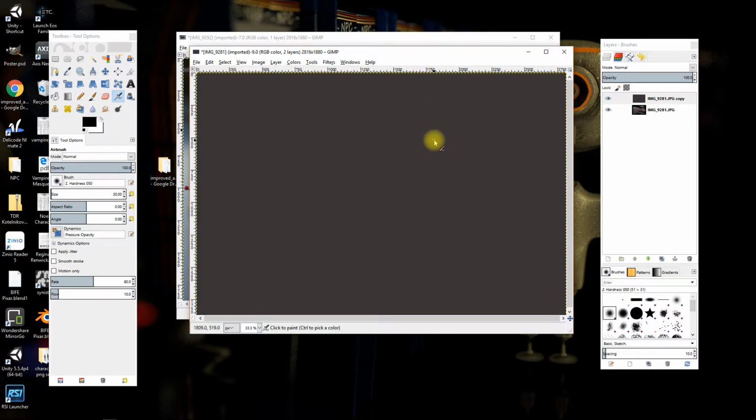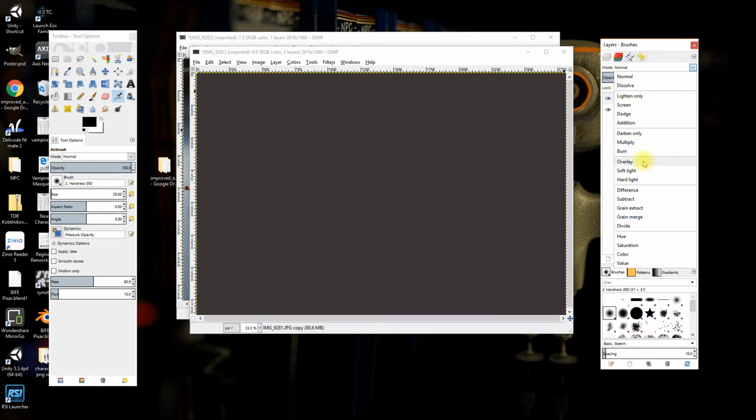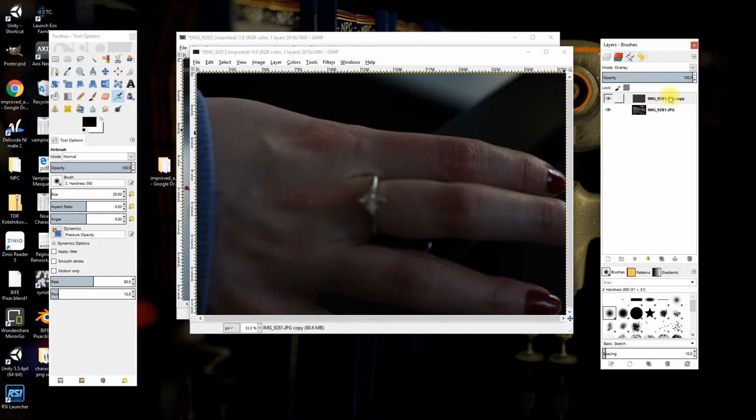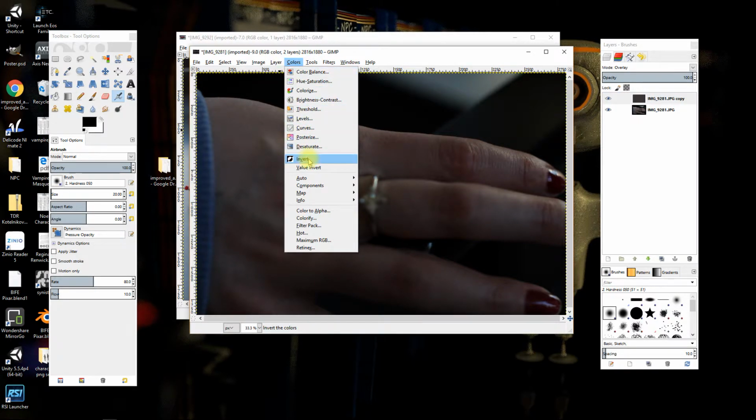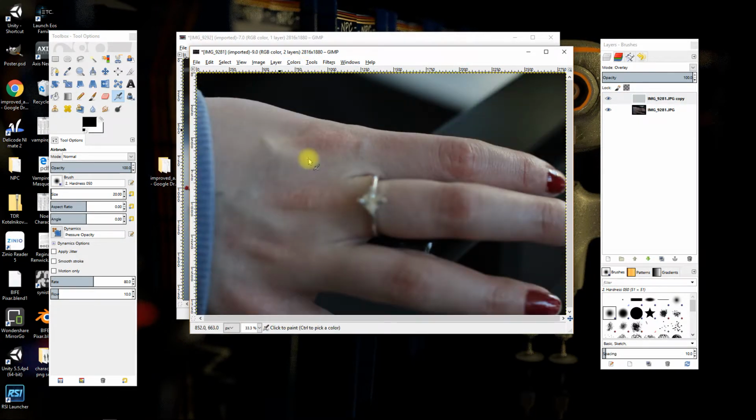So what we're going to do with this is, first of all, with the layer selected, we're saying don't have a normal mode. What we want is an overlay mode. So I'm going to lay this on top of what was underneath, and this actually makes it darker. But what we want to do now is go Color and then Invert, and then this is the color it kind of should be.